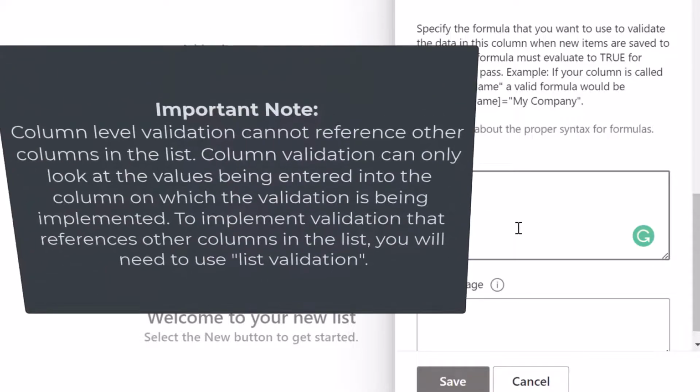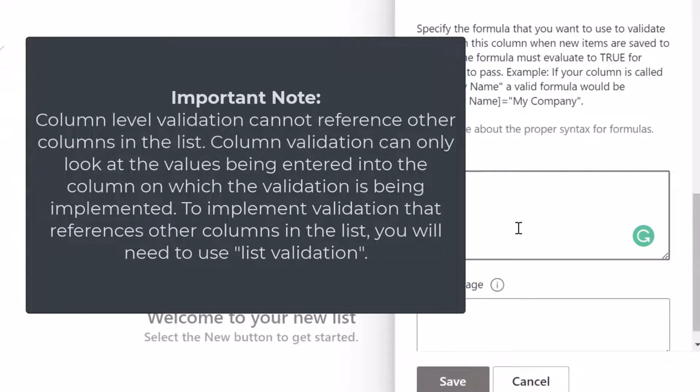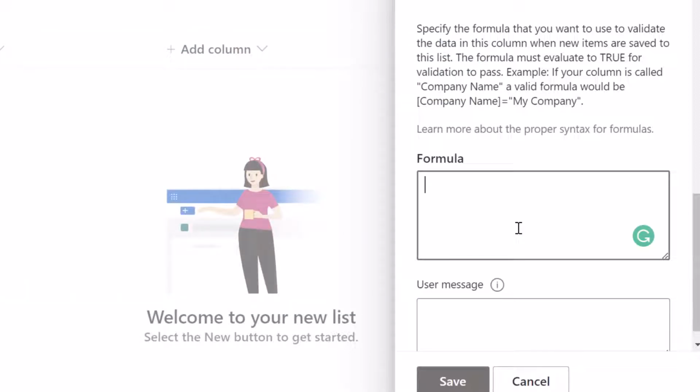Now, really important note: when you're building out column level validation, you cannot reference other columns that exist in your list. If you're looking to build out validation that references other columns in your list, that is list level validation. I am going to be publishing a video demonstrating how to implement list level validation as well, so make sure that you subscribe so that you get that notification. And once that video is live, I'm going to post a card in the upper right-hand corner so that you can just click on that and watch that video.